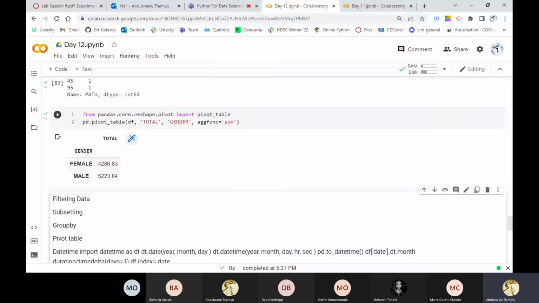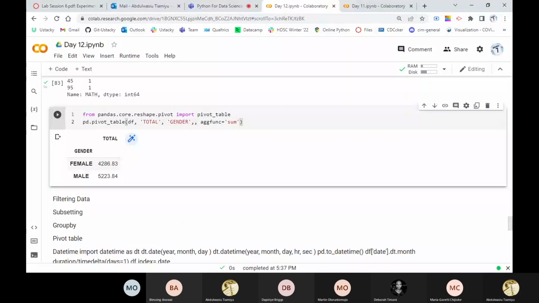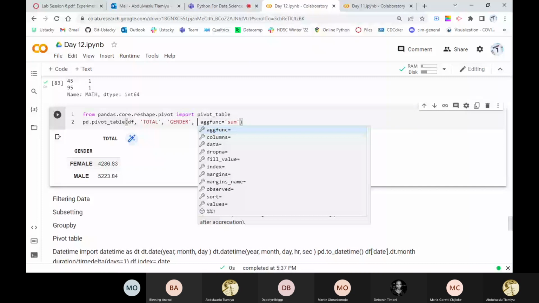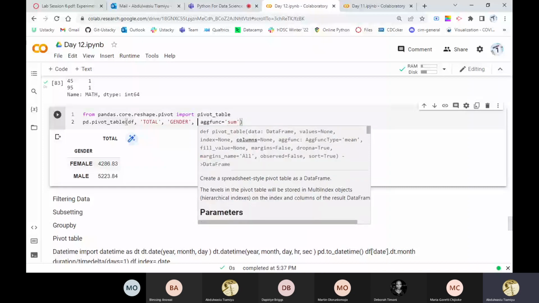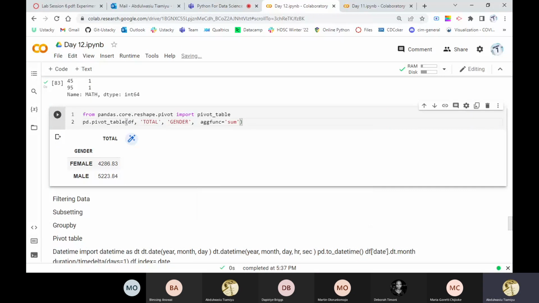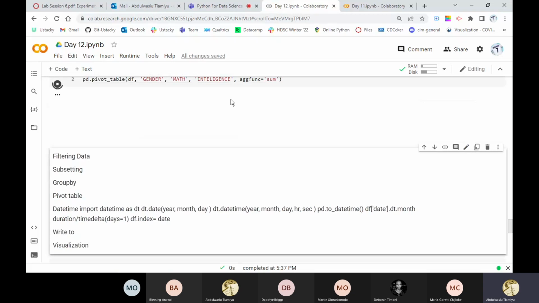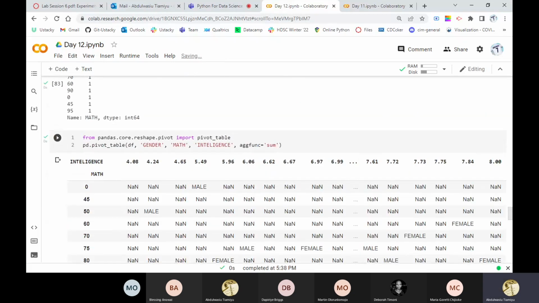We can put one more column in our pivot table, which is the columns parameter. We have values, we have index, then we need the column. We can actually change this. Let's say the value is math, and our index is gender. Then we have intelligence as our column. And for the aggregate function, let's make it the default value, which is mean.